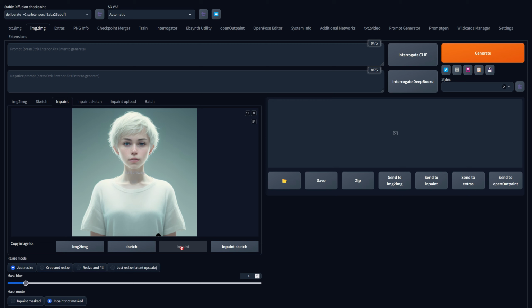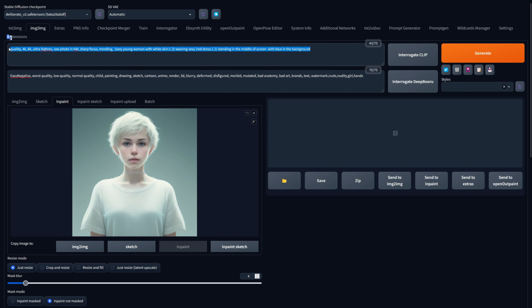Make sure to click Inpaint. I used the prompt shown here. Feel free to pause the video and write it down. Also pay attention to the negative prompt. Pay attention to the weights used in the prompts. In my experience, they are very important and make the job easier.